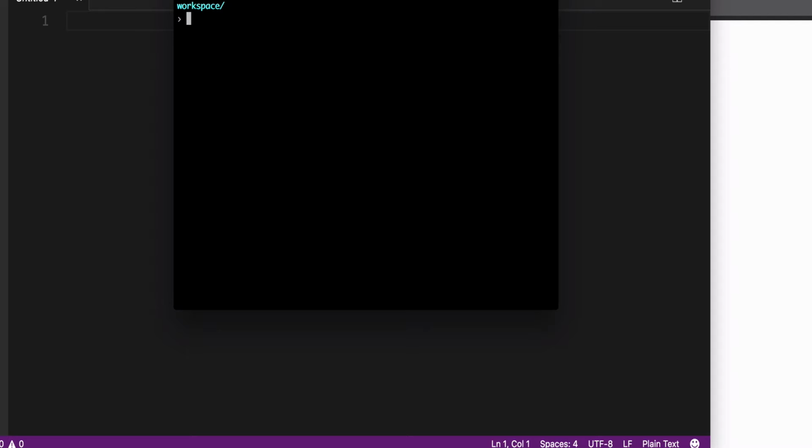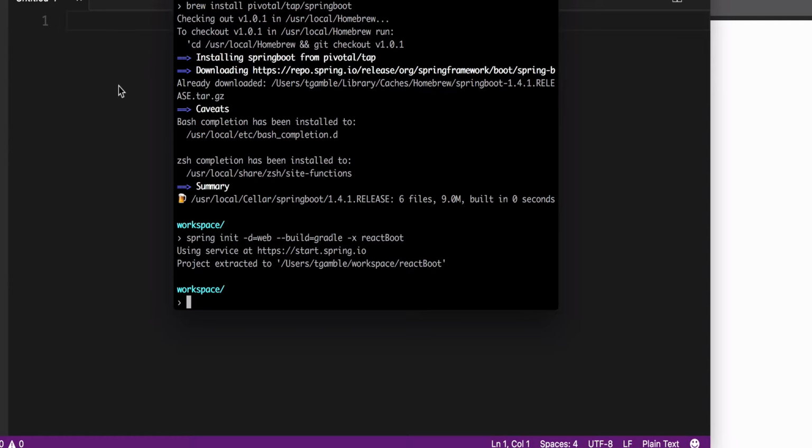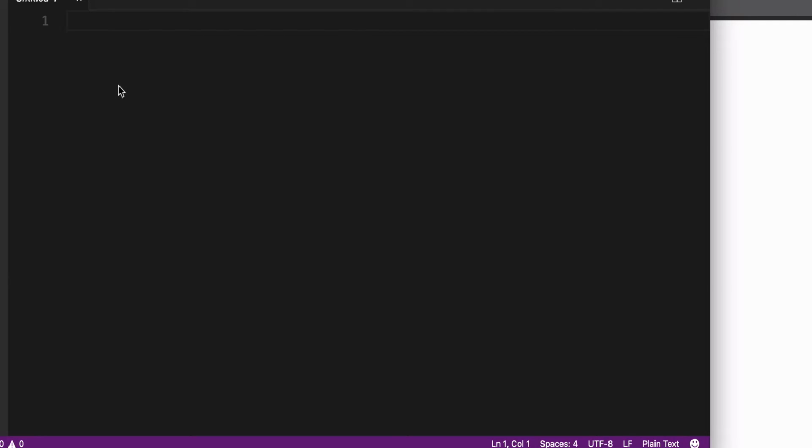Let's start by installing Spring Boot. Then we can use Spring Boot to initialize our project. We're going to use a simple web project with Gradle as our build tool, and we'll name our project React Boot. Not much to it. From there, we can go into our editor and take a look at the project structure.